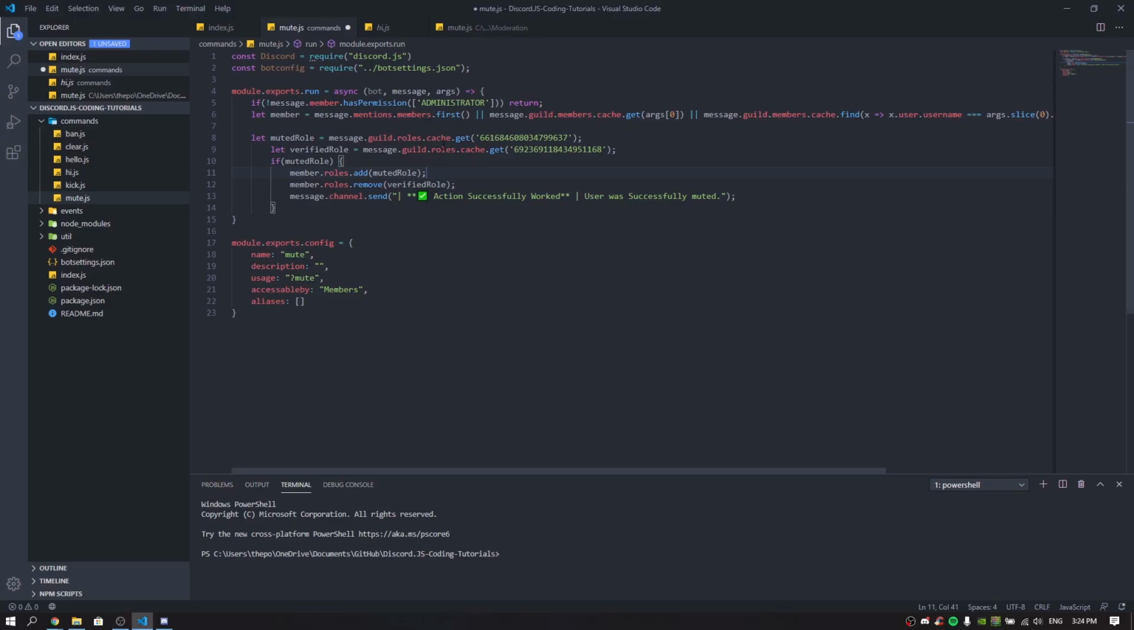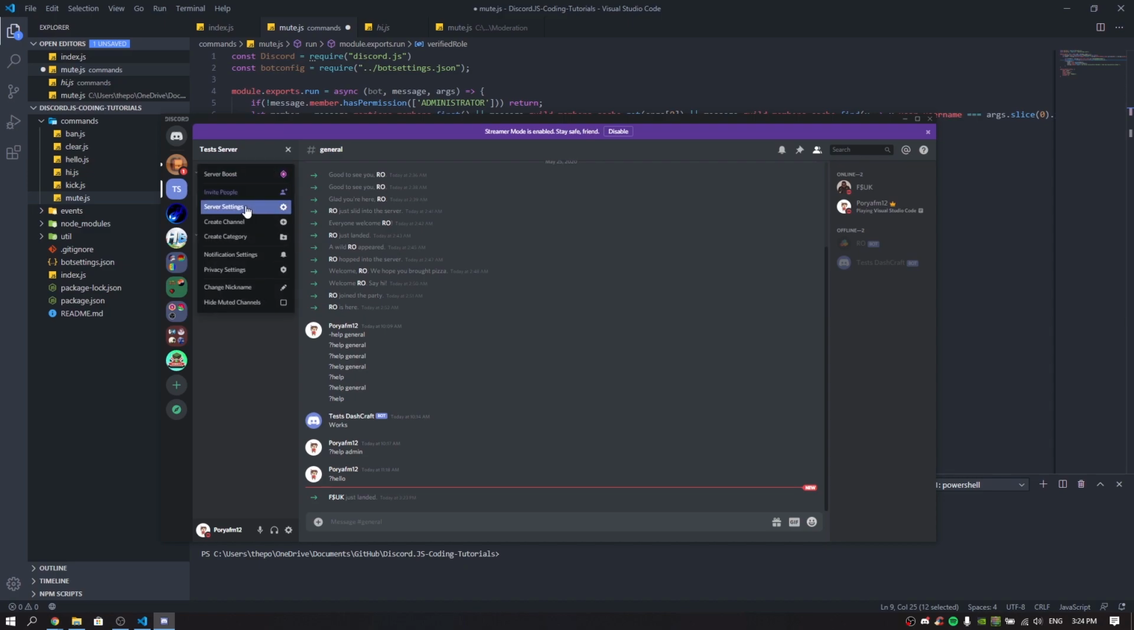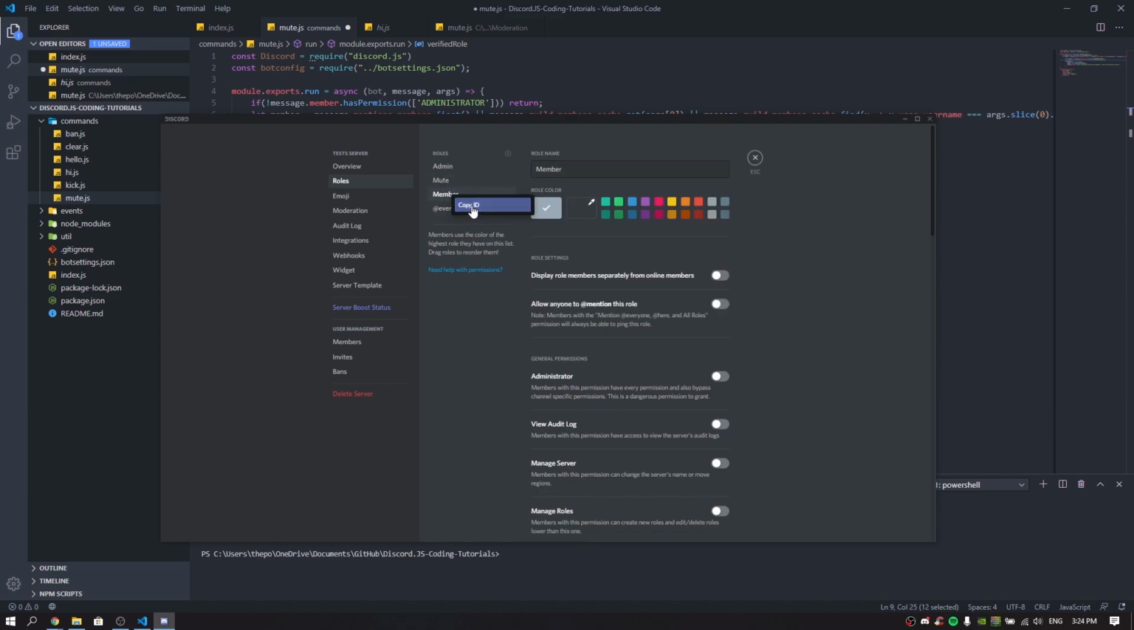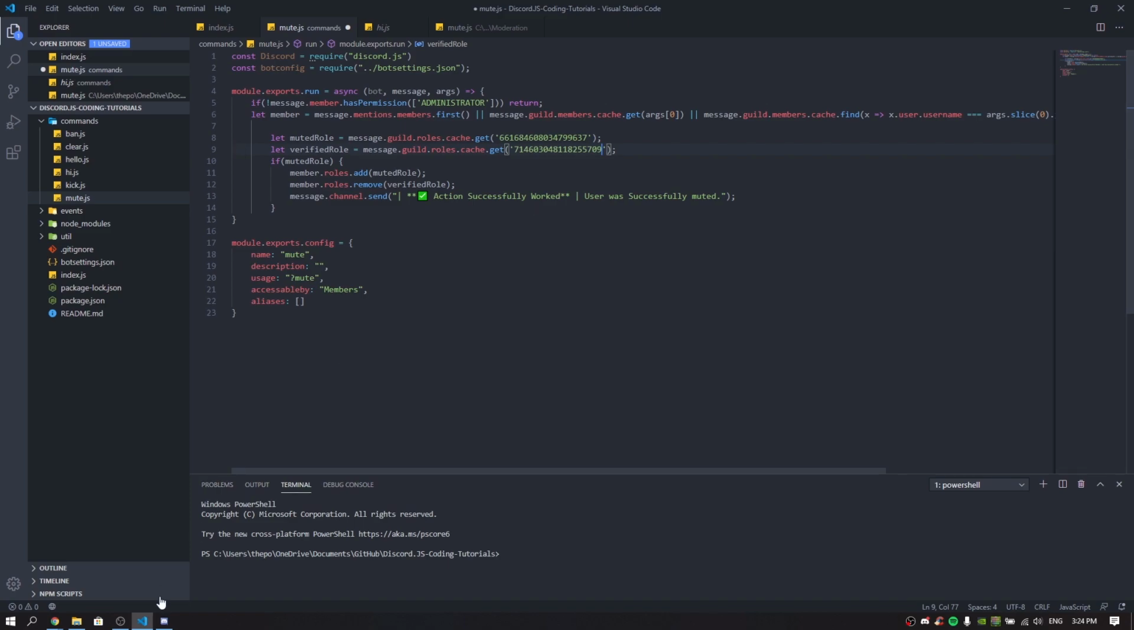Alright, as you can see, we said let the verify role be this. So what does this mean? It means that we have the muted role here and we have the verify role. For this situation, and after this I'm going to show you another situation, I'm just going to copy the verify role, which is going to be the member role in here, and the mute role in here. So what is this going to do? When we use the muted role, it's going to give the role with this ID, and when we use the verify role, it's going to give us the role with member.